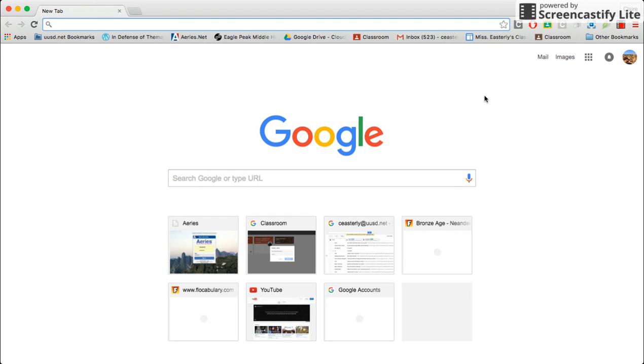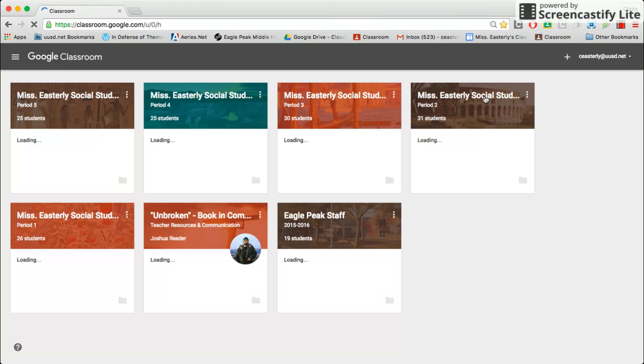So how you get to Google Classroom is you just type in classroom.google.com. Mine's bookmarked, so it pops up right away. Okay, so you will see squares that have class periods and names. That's because I'm part of two classrooms, the Eagle Peak staff and Unbroken, and I have created these 5 other classrooms. So to create a classroom, you go to the plus sign at the top corner.